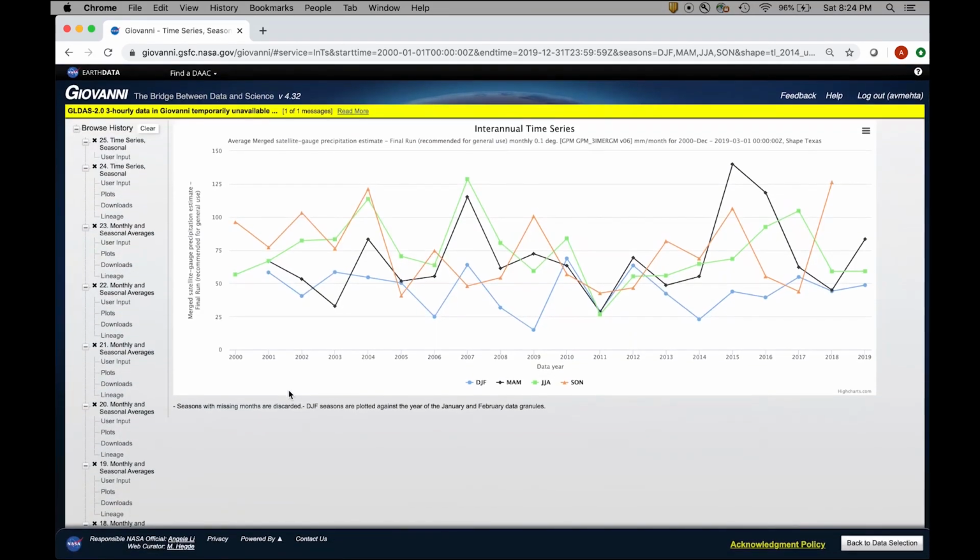The plot here shows interannual variability of precipitation for 4 seasons over the last 20 years or so. As you can see, March-April-May, June-July-August, and September-October-November generally have much higher rainfall than December, January, and February. In many years, June, July, August have more rain. Sometimes it's March, April, May, or sometimes it's September, October, November. So you can see that seasonally and interannually rainfall is varying.